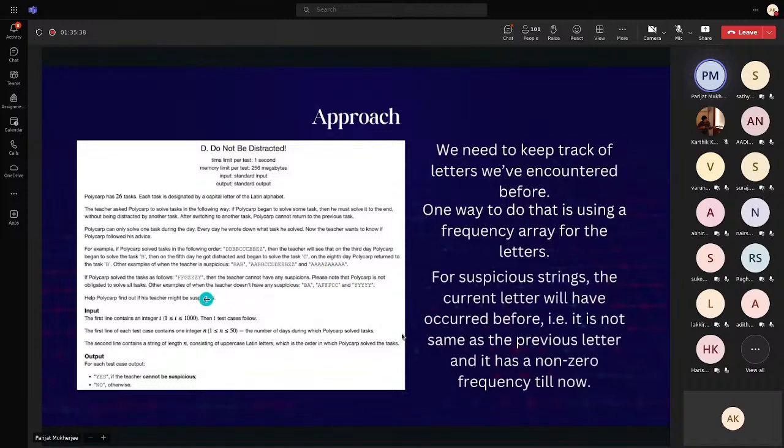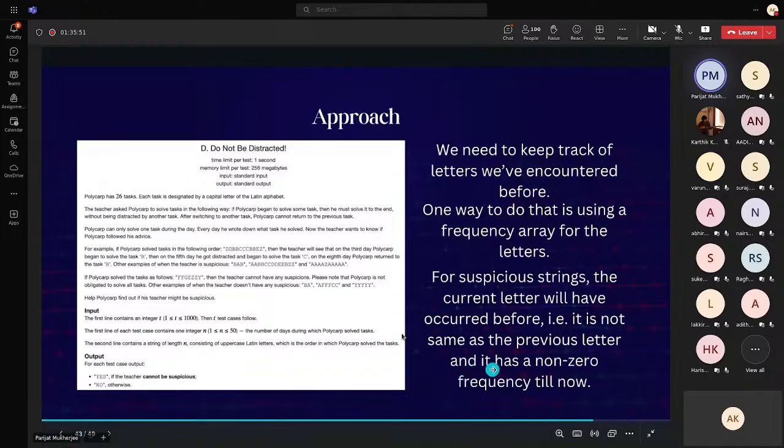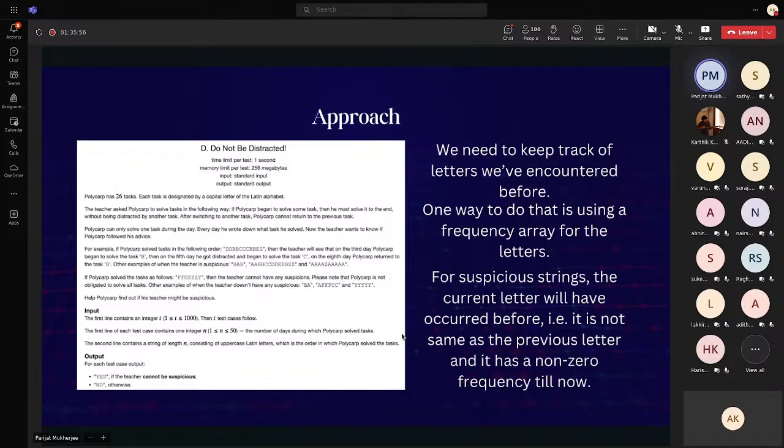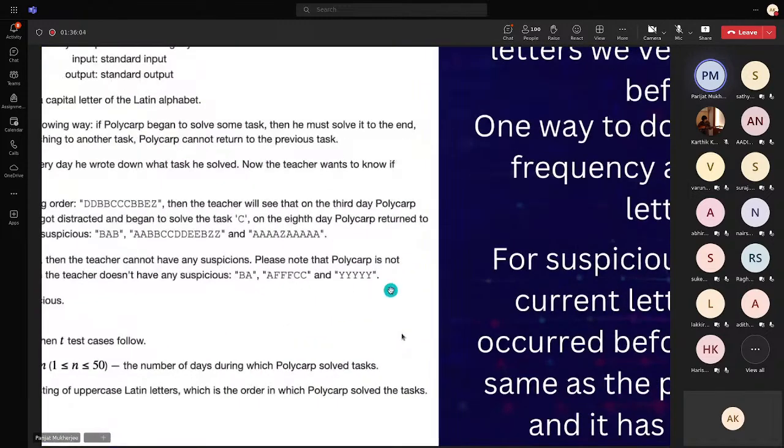For suspicious strings, that is when there is a problem, the current letter will have occurred before in some other block. That is, it is not the same as the previous letter and it has a non-zero frequency. Non-zero frequency means that it has occurred before this occurrence, but it should also not be the same as the previous letter because, for example, in this string, if we go to the second y, we'll see y has a non-zero frequency. It has occurred one time. But that does not mean it's a separate block because it's contiguous. The previous one was also y. So that's not a new block.